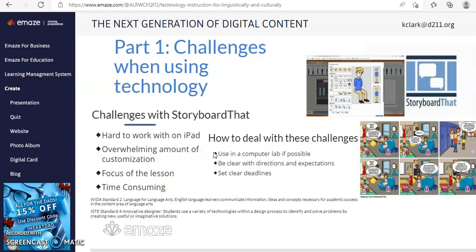And I also have the ISTE Standard 4, Innovative Designer. Students will use a variety of technologies within a design process to identify and solve problems by creating new, useful, or imaginative solutions. So they are designing almost a whole set, so I think that fits very well with this.